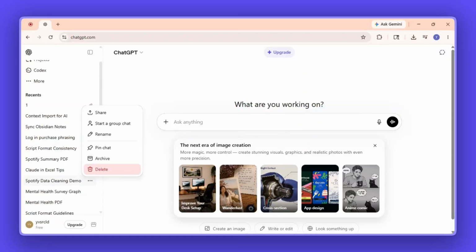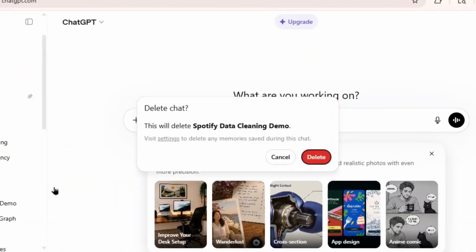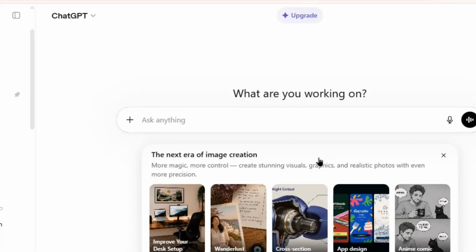Delete removes the chat permanently. It's immediately gone from your sidebar and will be permanently deleted from OpenAI servers within 30 days. There is no undo. Click delete, confirm, and it's done.